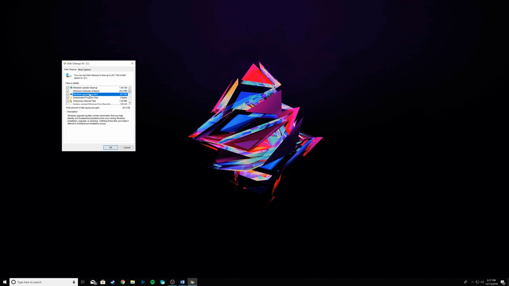These update cleanup and upgrade log files should be good to go. System created Windows error reporting, I don't think that's anything important. Again, I'm not the most reliable source, so if you really care about something, don't take my word for whatever I'm saying. Previous Windows installations, as I said, do more research on that. Temporary files, I don't think temporary files will ever have anything of your personal files. Thumbnails, I don't really know.